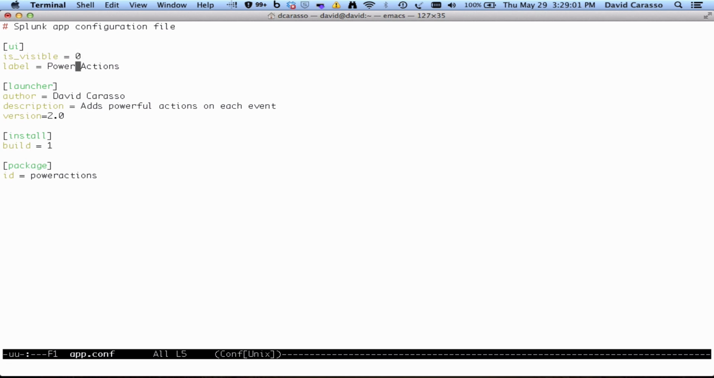Most of them will say is visible is true, but this app and the time wrap app that I did, both are apps that are sort of subservient to other apps. They just add a little bit of functionality to every other app. So is visible was false, 0 is false. Label, you just give it a name, Power Actions, author, description, version, install, and the name of the action, the name of the app itself.